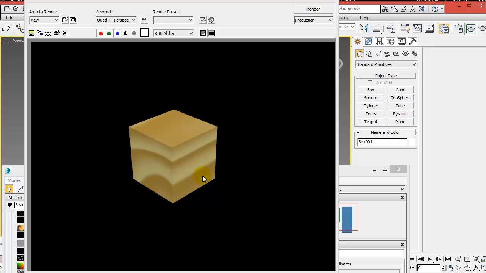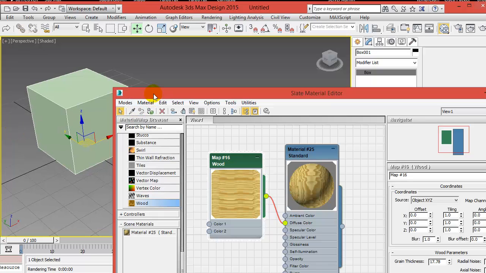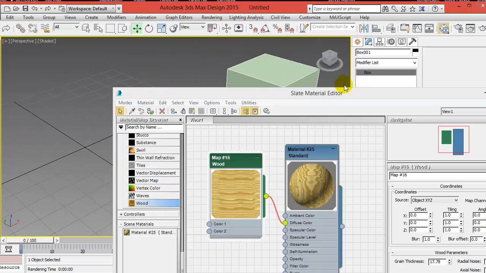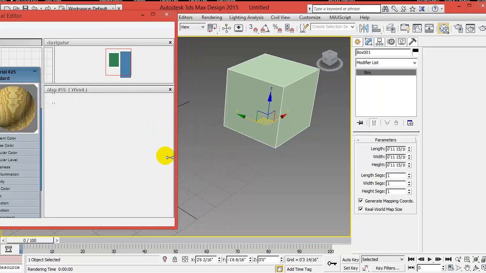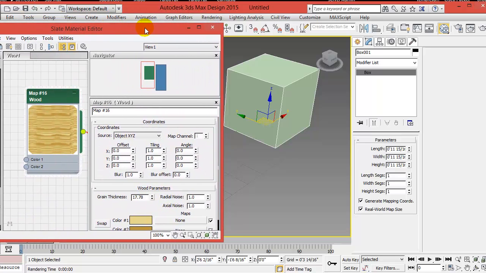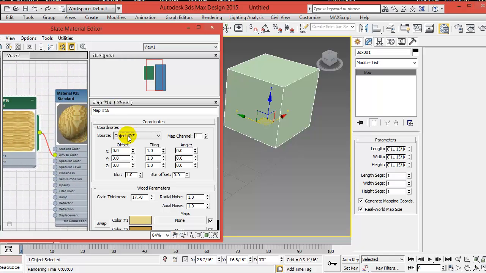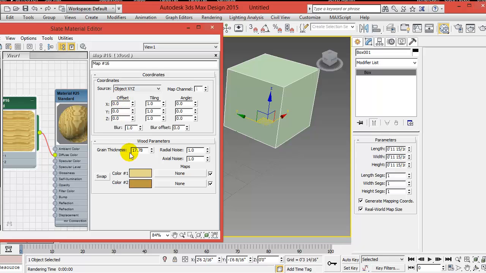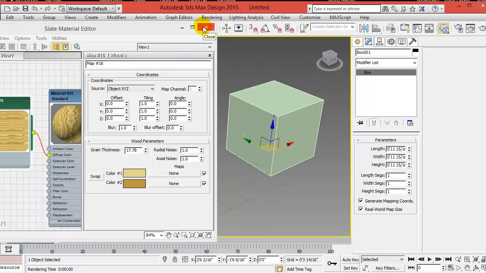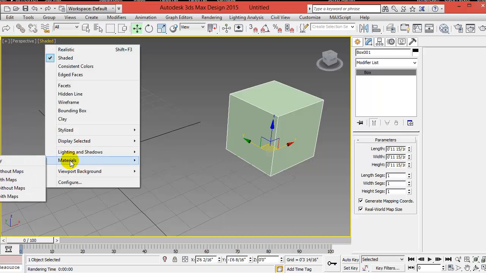Now you can see the piece of wood doesn't seem to be right. Now we will work on the map parameters. I'm going to move this over here so we can see both windows, and we can see all the changes we will make. But before, hold a second. First, let me change the viewport materials to shaded and to show realistic maps. This way we can see the adjustments as we make them.